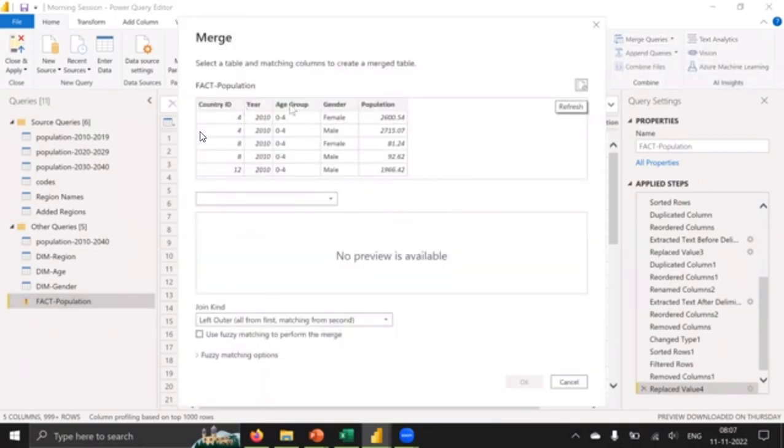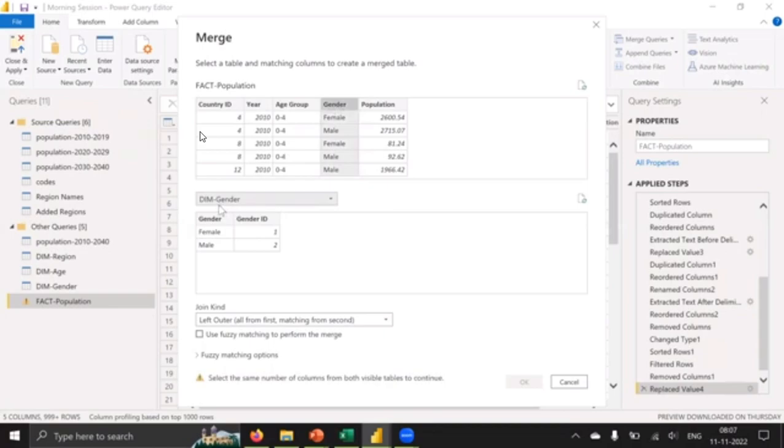So here you get a preview of the fact population table. We have already done this process, right? So now from the drop down menu, select dim gender. And here we have to select the common column. So the common column is gender in both the tables, right? So in fact population table, select gender, and in dim gender, select gender. And it should be left outer here. Okay, so the join kind should be left outer because we are adding information to the fact population table. So we need this table to retain all its rows. Okay, so let us wait for the confirmation if we have a perfect match or not.